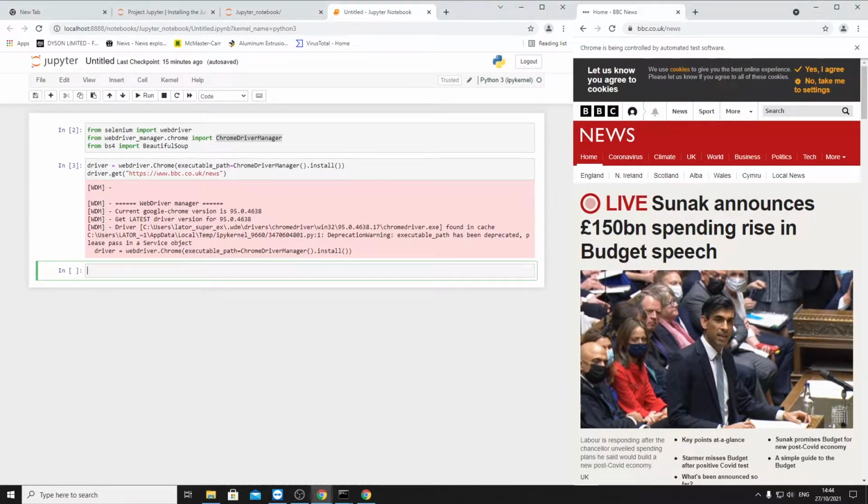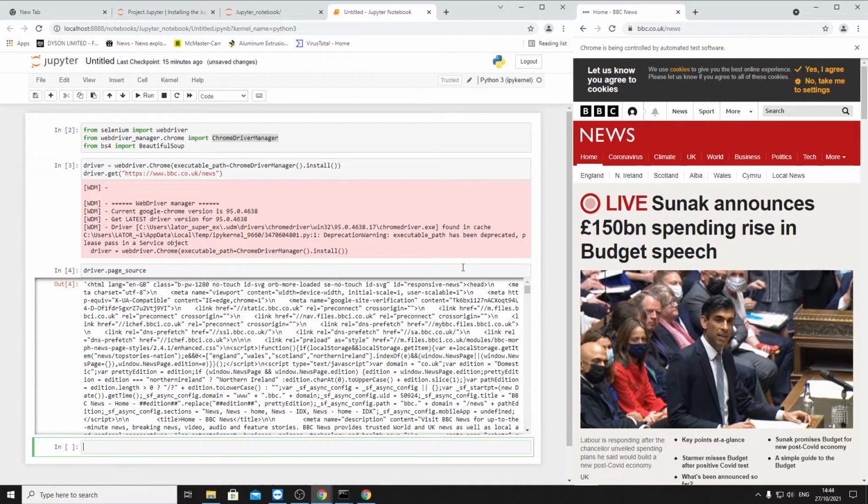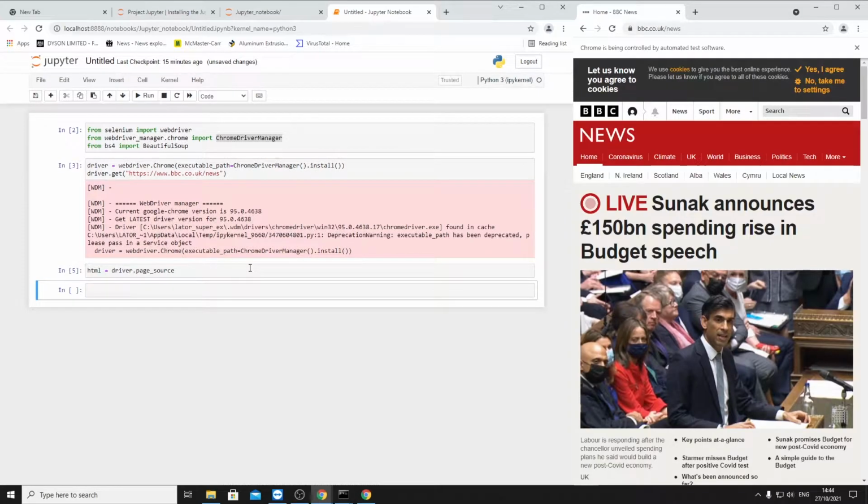Okay, so if we go back into our code and we look at the driver and the page source. If we press tab, it should show us functions that are applicable with this object. So page source, you can see this is pretty much the HTML that we can get from the driver. And if we store that into a variable, we now pass it into soup.